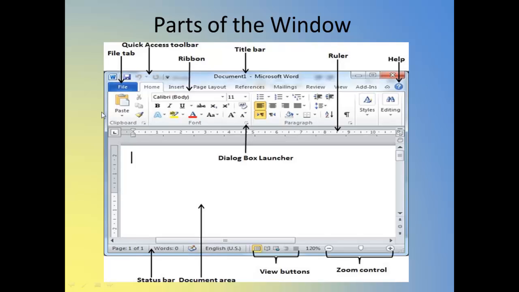The most important area is up here. This is called the ribbon, and these are the different tabs. These are the different things that you will see that will provide you with the tools to create your document.